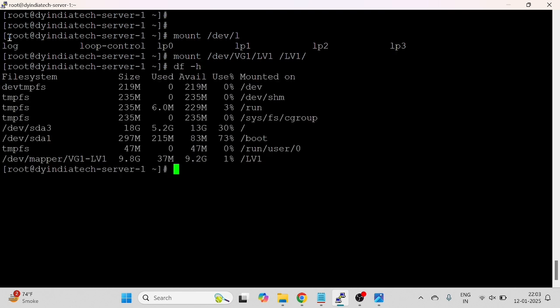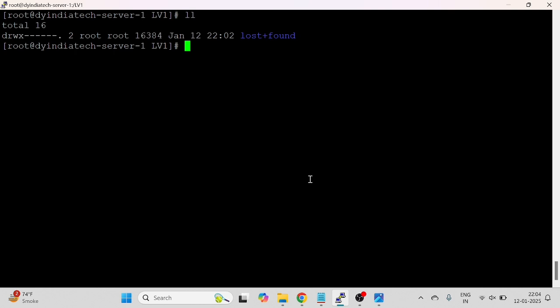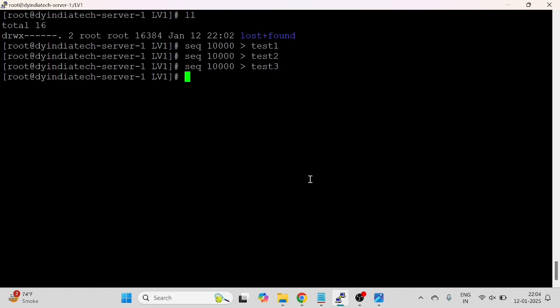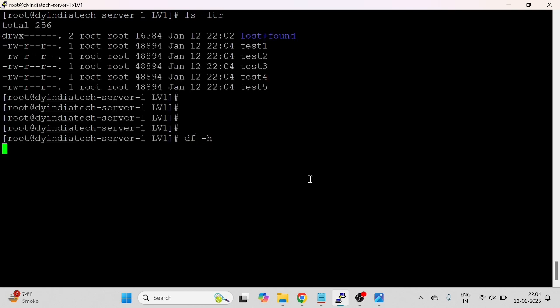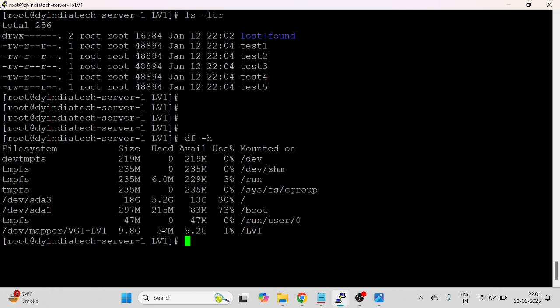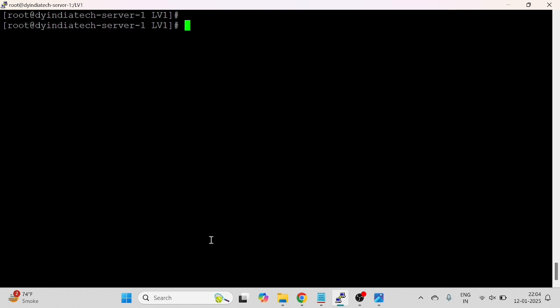Now see, my volume is ready. So let me write some data. Using a sequence, creating files 1, 2, 3, 4, 5. So inside I've created 5 files. The utilization is 37 MB.